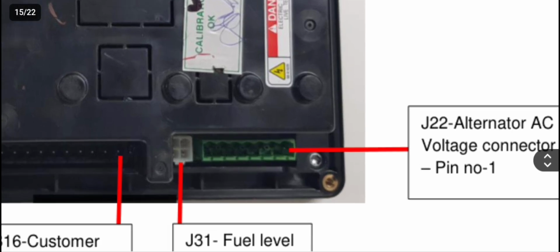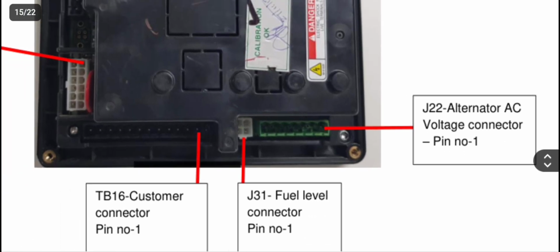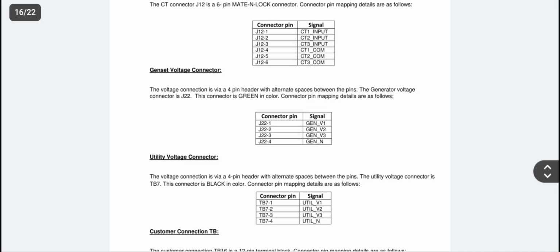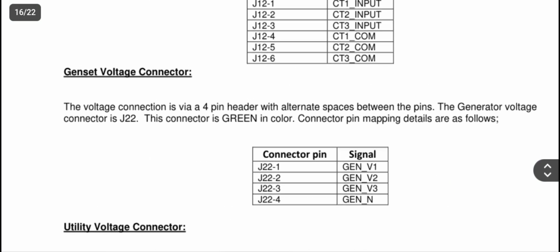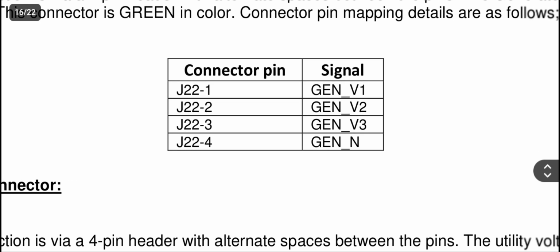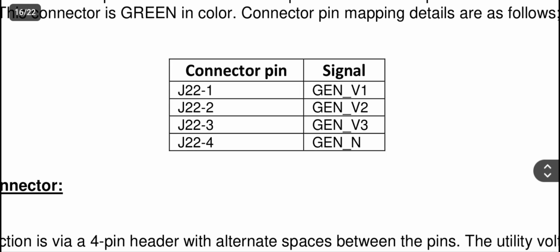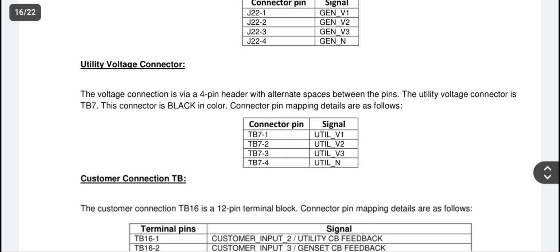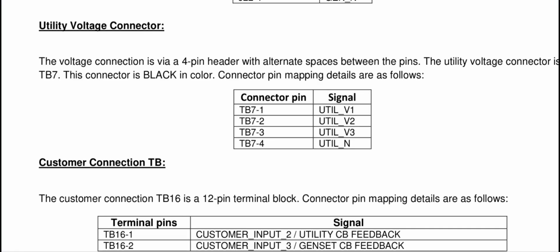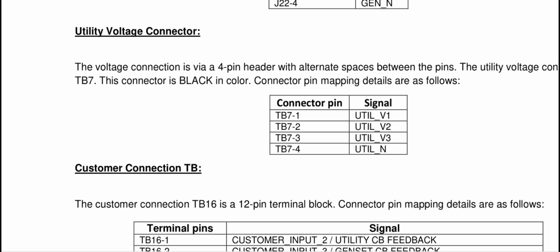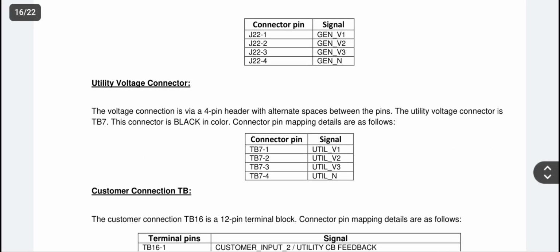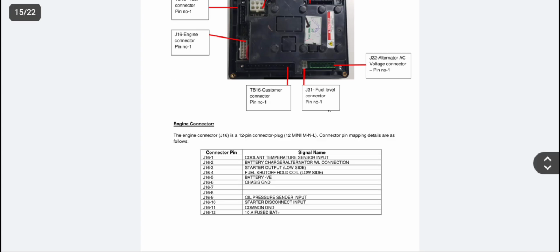And also, where is our J22? As you can see here, these are all the AC inputs. Let's move to the J22. This is our J22. J22 pin 1 is Gen 3 phase and 1 neutral input. Between these pins and the utility voltage connectors is TB7. This connector is black in color. Connector and mapping detail are as follows: TB71, TB72, TB73, TB74, util V1, V2, V3, and neutral.